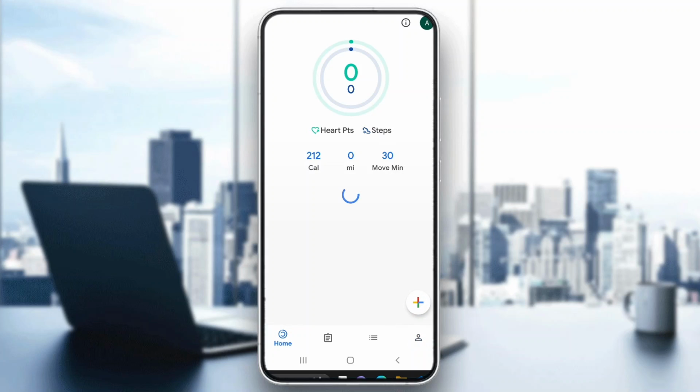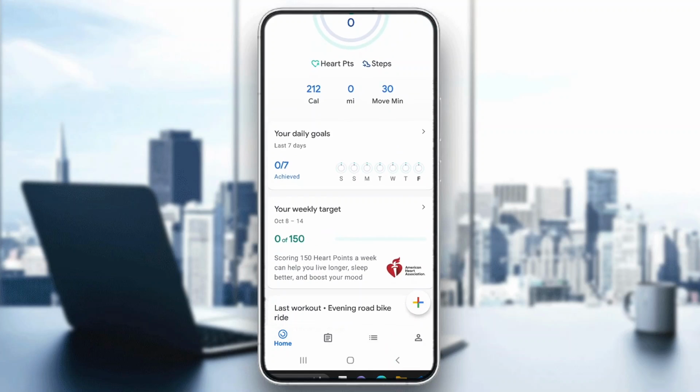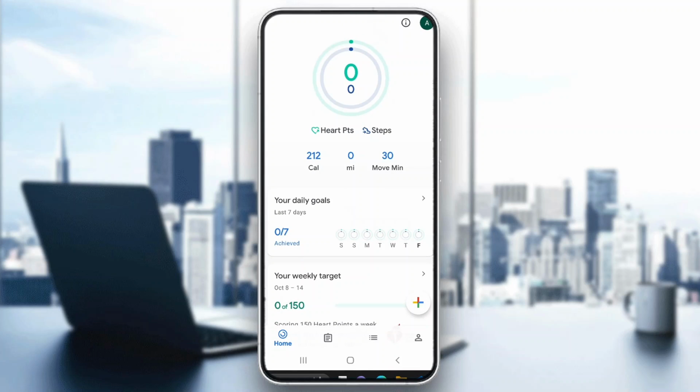Now guys, let's say that we want to track sleeping in Google Fit. The first thing we have to do is have a watch or something else that is going to be connected to your Google Fit and be able to track sleeping with it, because your phone cannot track sleep.